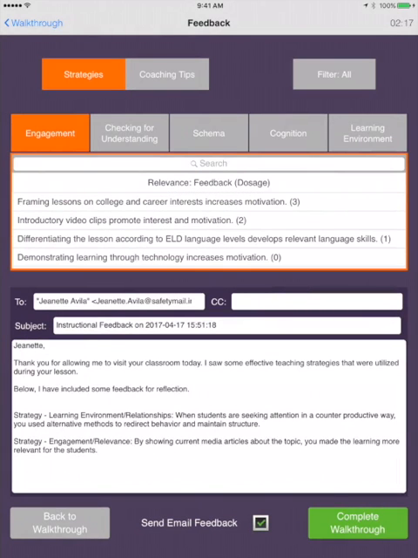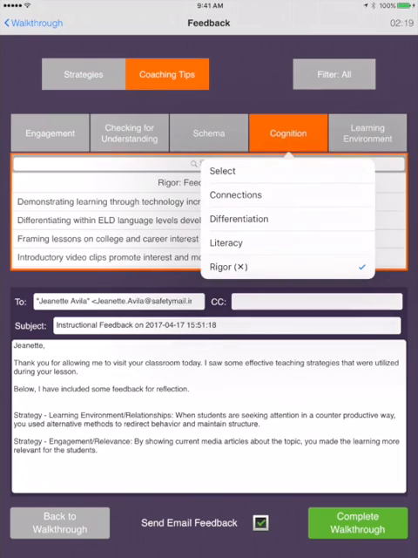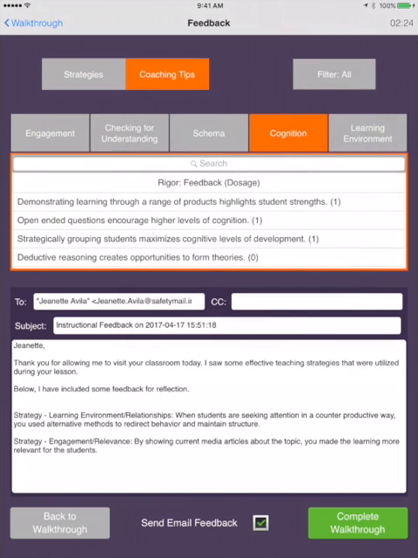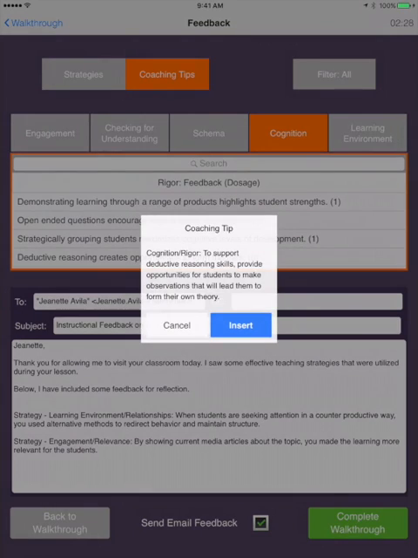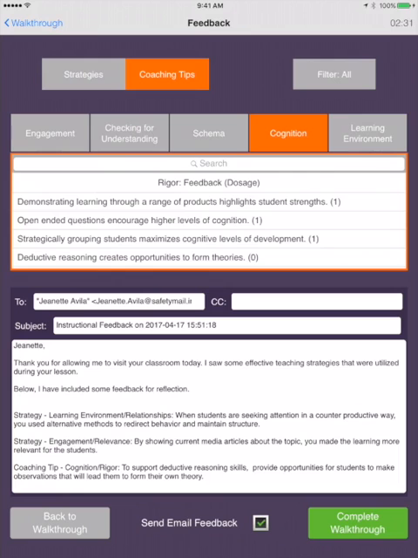And lastly, I'll offer a coaching tip in the area of rigor since it wasn't observed today. Today it would have helped if she had deductive reasoning taking place, so I'll select that and insert that one into my email as well.